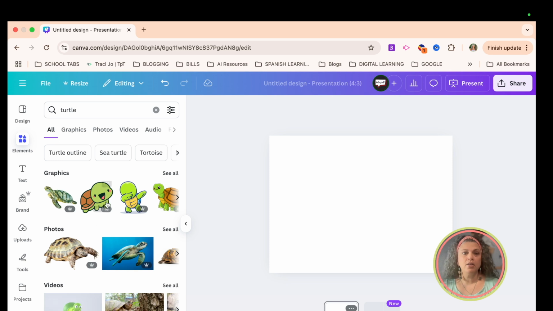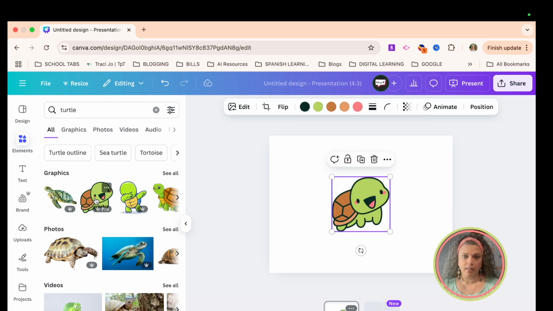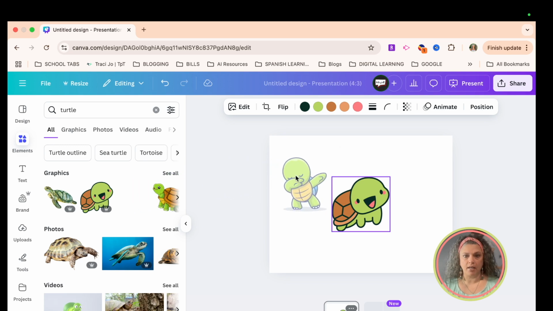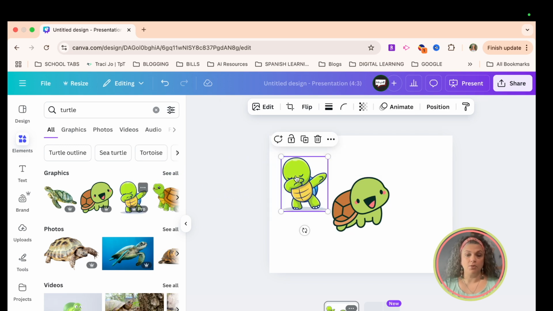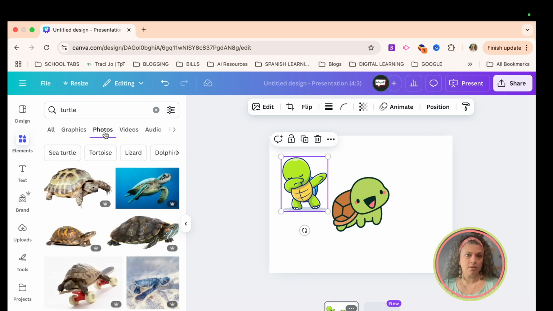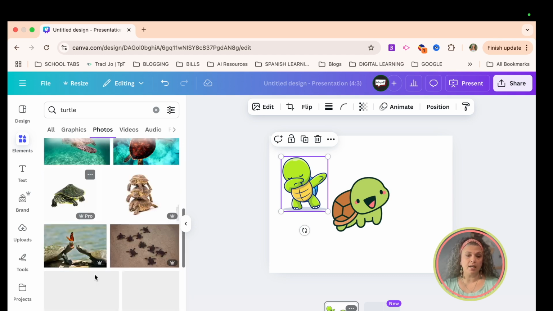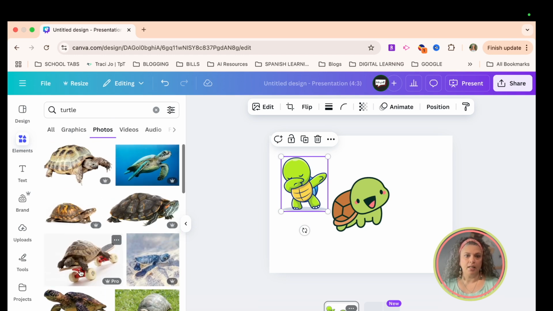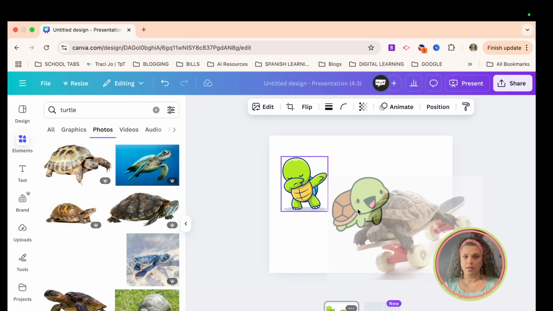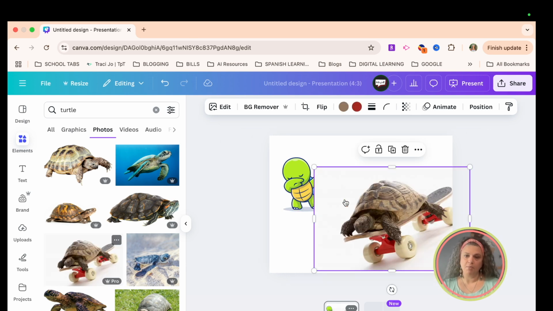You can either single click on it and it adds it in there, or you can click on it and drag it over. Those are some graphics that I've just included, but say I only wanted photos, I can click on photos and look through those and find photos that I like. Kind of like this one here with a skateboard, so I can just take him right on over.